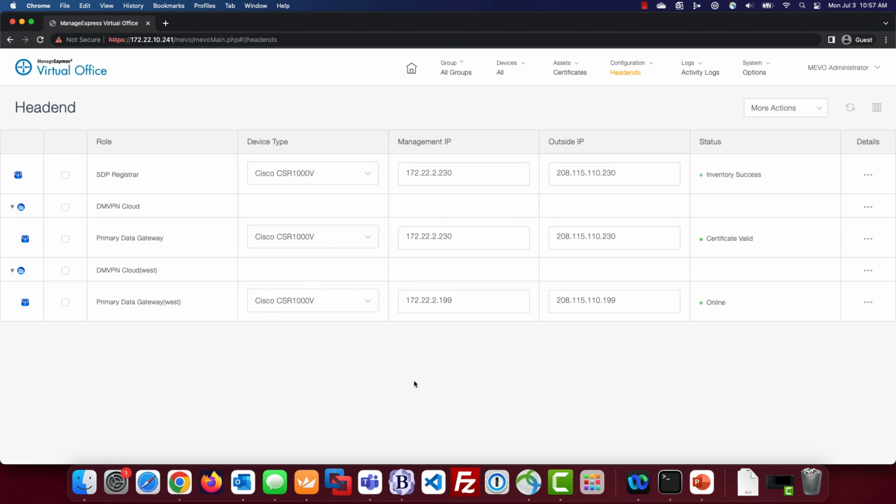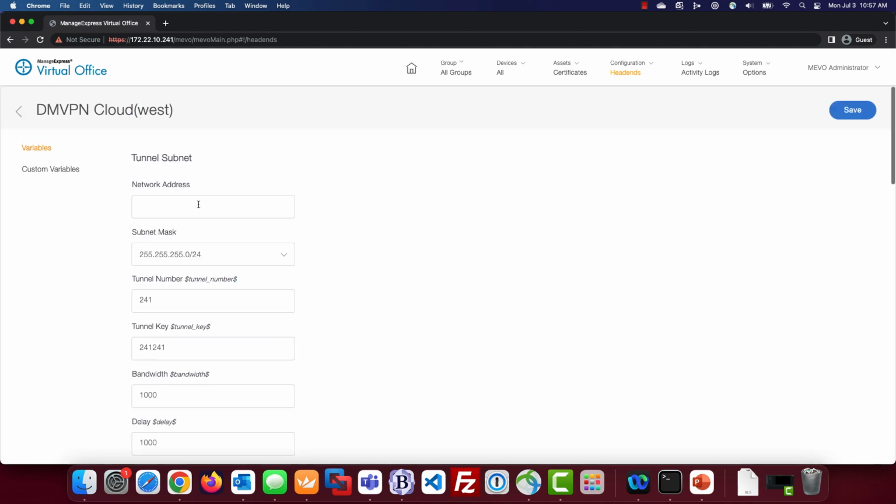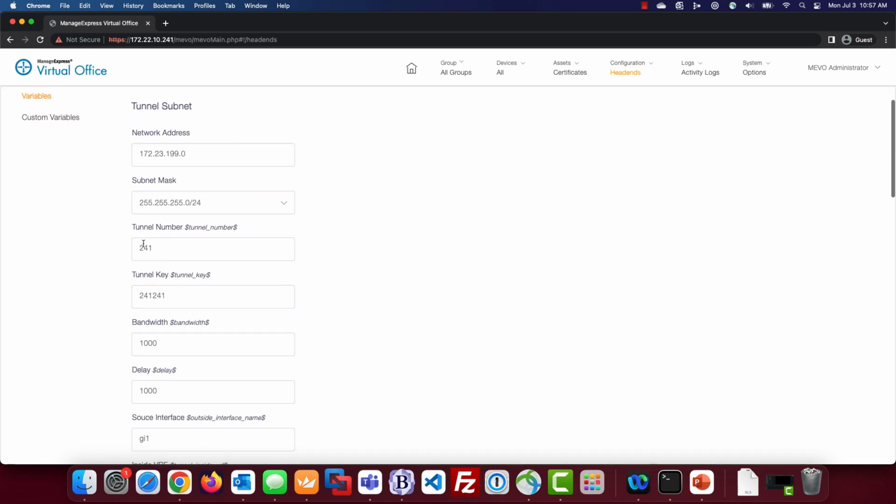Okay. So now let's go through our variables again and make sure these all look good. So the network address we want to use is 23.199.0. And we copied these values from our other tunnel, but we should change some of these just to make it easier. So I'm going to make these 199.199.